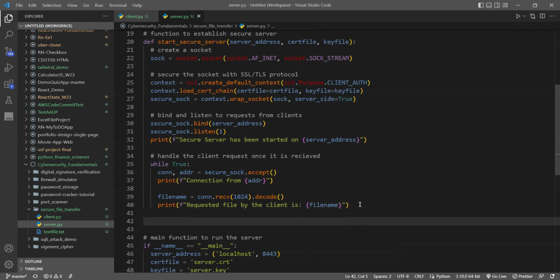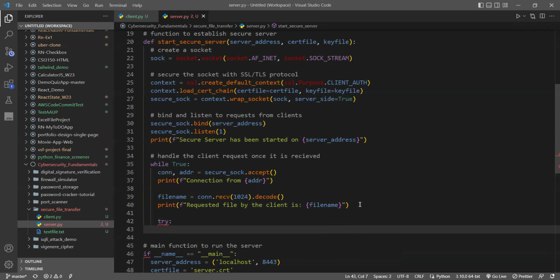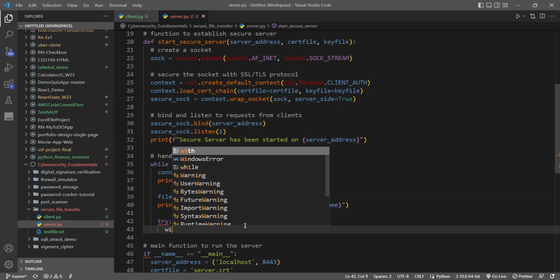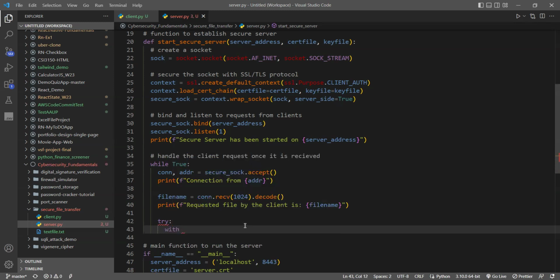We need to essentially create a try catch block, okay? And in the try, we want to first read that particular file. So essentially, the whole idea is that I have received a file name. I will check in my directory whether that file name exists. If it exists, I will transmit it. And if it doesn't exist, then I will throw some sort of an error, right? Something along those lines.